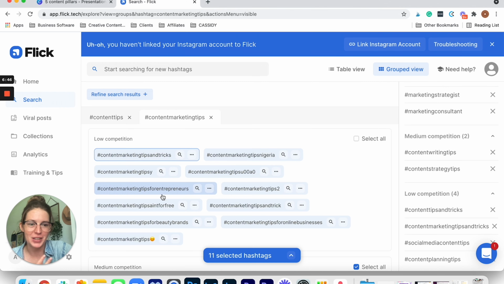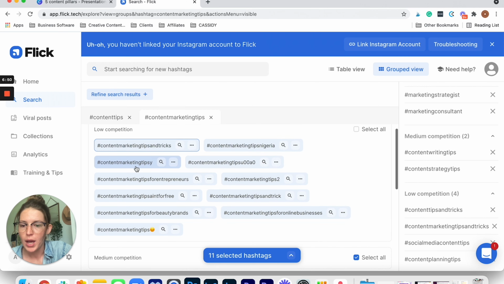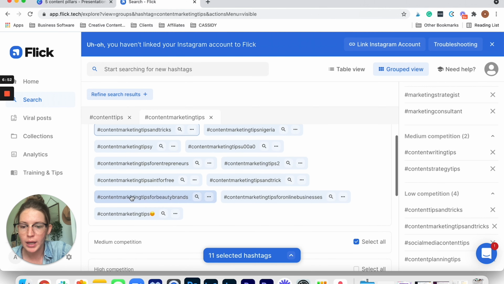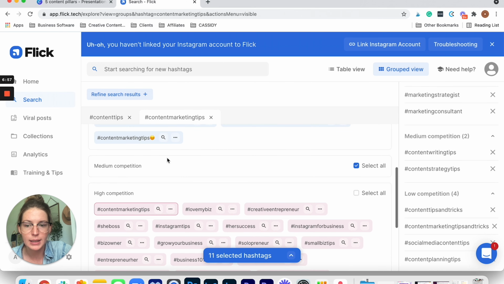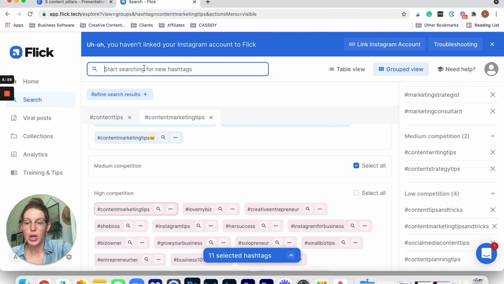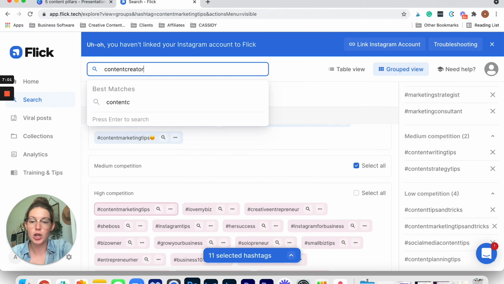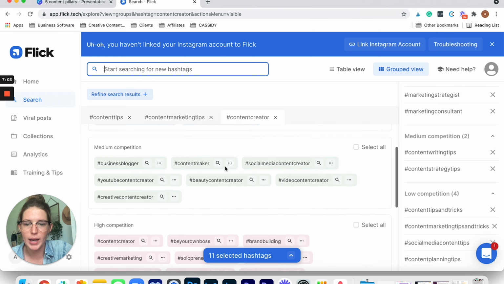That's why I really love Flick. It makes it super, super easy. So now we only need one more low competition. So I'll look through here, not loving any of those. So we'll just kind of keep going on down the line. And we don't have any medium competition. So now I'll come in here and let's say content creator. And let's see what kind of comes up here.